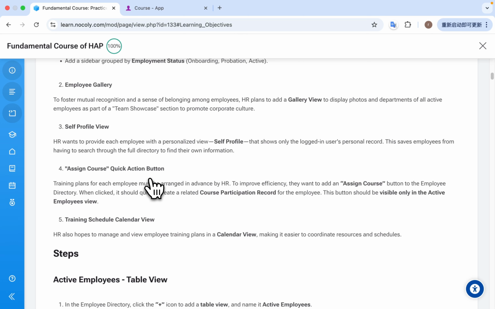And fourth, the Assign Course button. Training plans for each employee need to be arranged in advance by HR. To improve efficiency, HR hopes to add an Assign Course button to the employee directory. When clicked, it should quickly create a related course participation record for the employee. It's important to note that this button should only be visible in the active employee view.